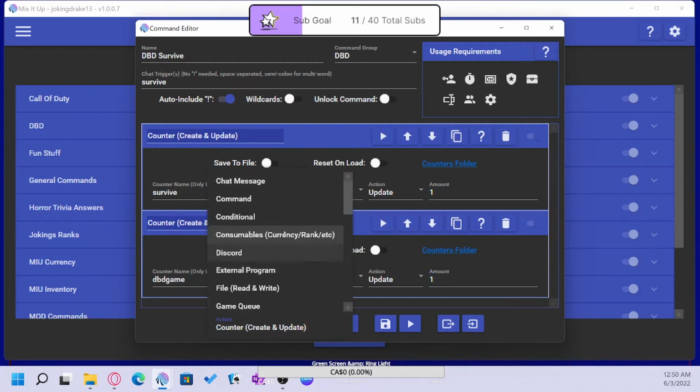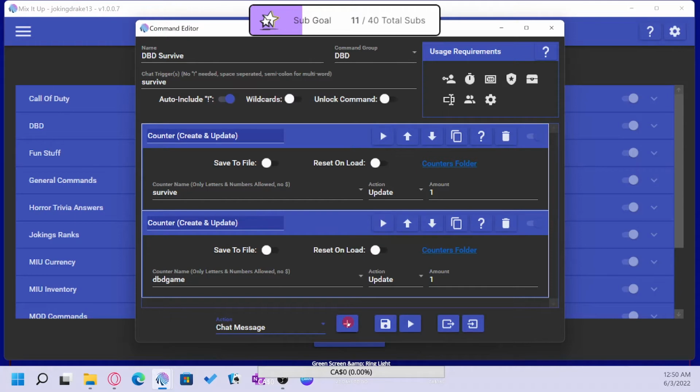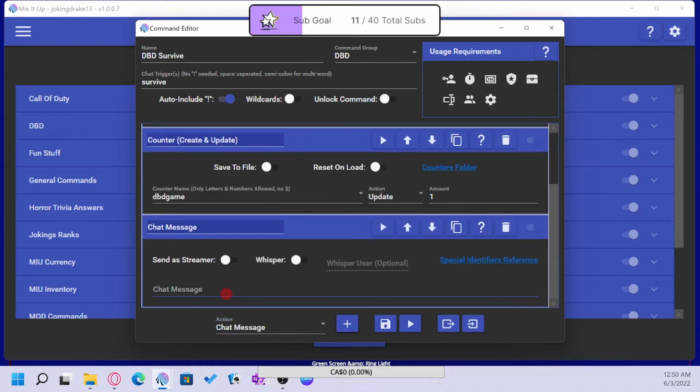Now, we will put in another command. This one's going to be a chat message. And this is going to be survive. You can do whatever you want, like, I have survived X amount of games or whatever. Survive count, and then we're going to go $ sign again, and we're going to go up here and look to make sure we get it right. Survive. And we're going to hit save.